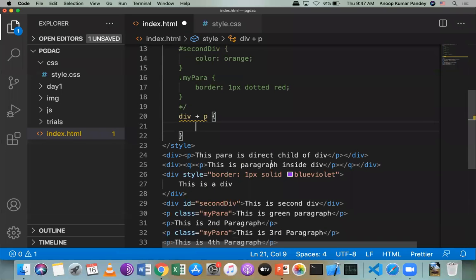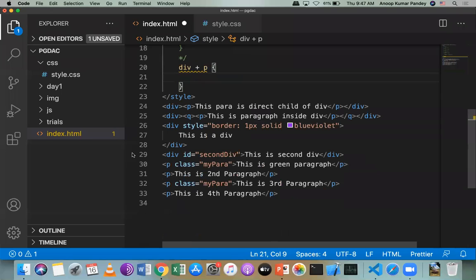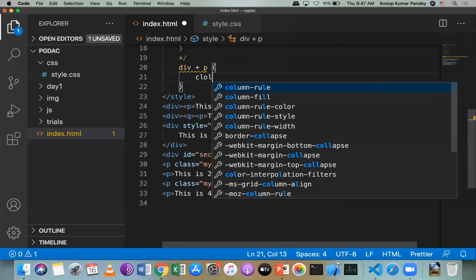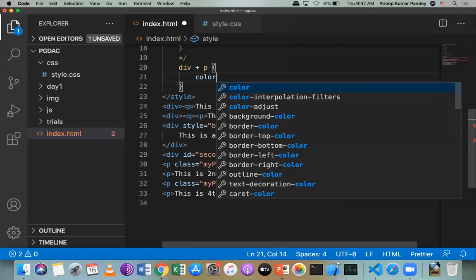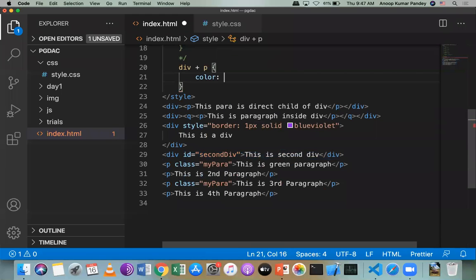So plus is used for siblings which are on the same level. So like this div and this paragraph, they are on the same level. So plus is used for adjacent sibling, which are just next to each other. Like after this div, this paragraph is there. So div plus p color green.